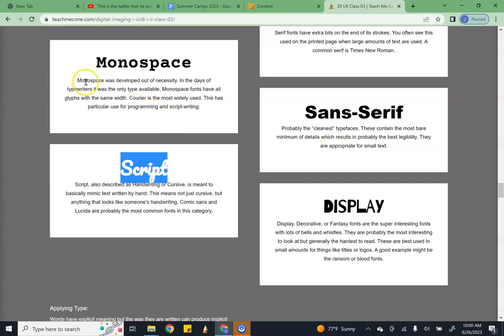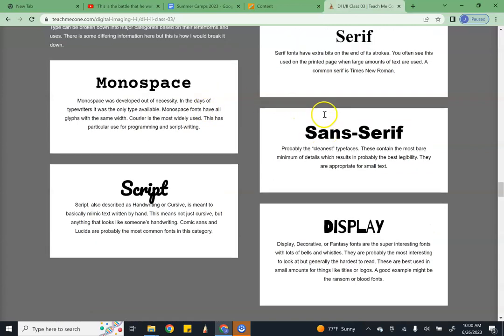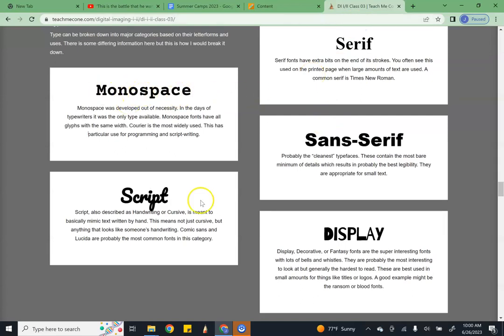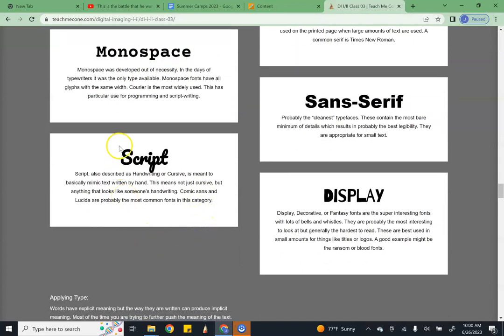Body text means it's the large amount, it's your paragraphs, things like that, that people are actually going to have to read over and over and over again. So there's certain fonts that work better for that, such as sans serif, and to an extent even monospace. Script would not be of that sort. That'd be good for your heading font.